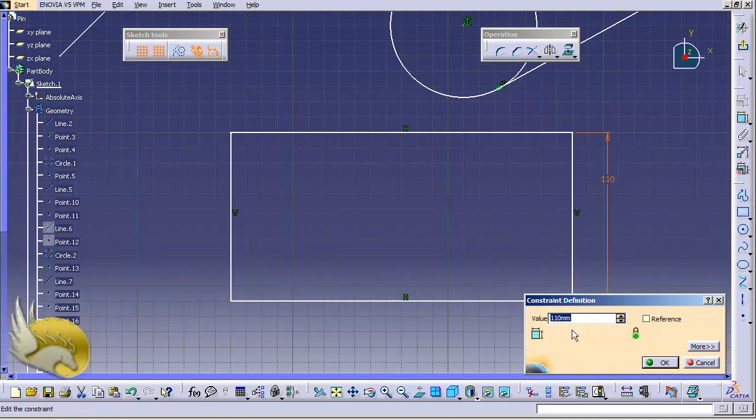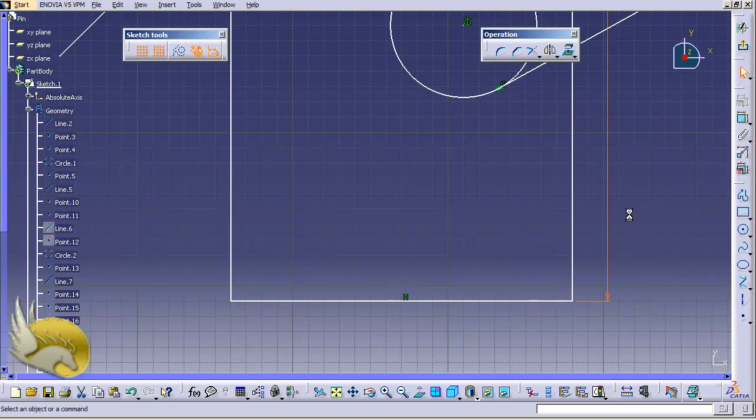I double click on this. You can see the millimeter in front of this. Instead of millimeter, I can have centimeter. I can have inches. I can just type in, for example, if I want it to be 110 centimeter, I can type cm here and click on OK. You can see that it changes.